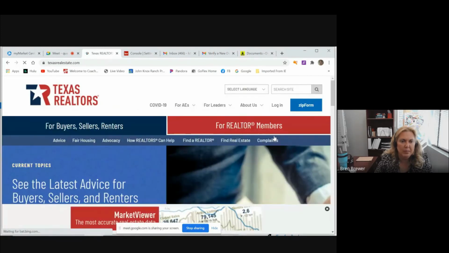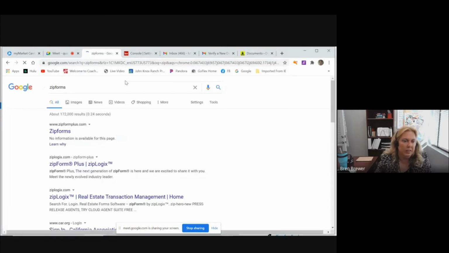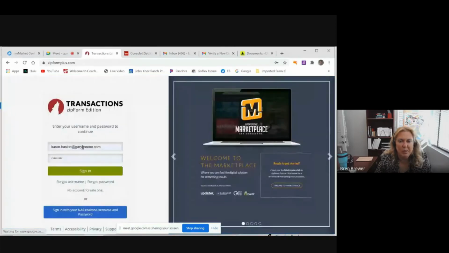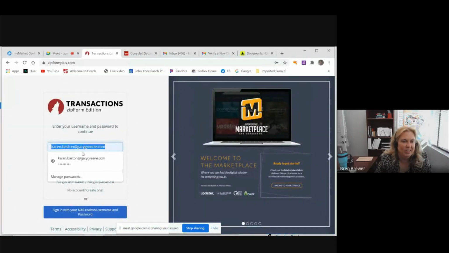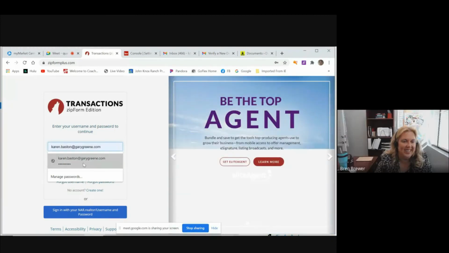On this, type in ZipForms in the search bar. Right under there. Enter. Click on the first option right there where it says ZipForms. First search result. Do you see it? Oh, okay. Your mouse didn't move for me. So don't type anything in there at all. Take that out.